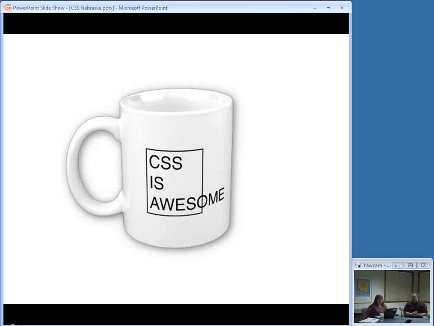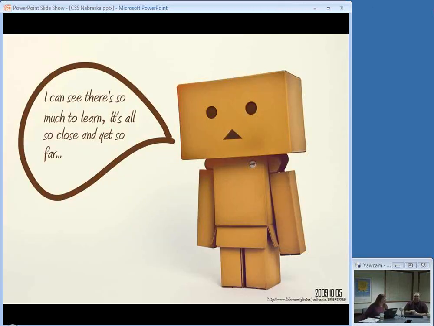Speaking of the box model, I must say that CSS is awesome. Notice how "awesome" is outside the box. Yeah, the box model is quirky. I want that mug, actually. And is that an actual mug you can get? Yeah, that's an actual mug you can get.